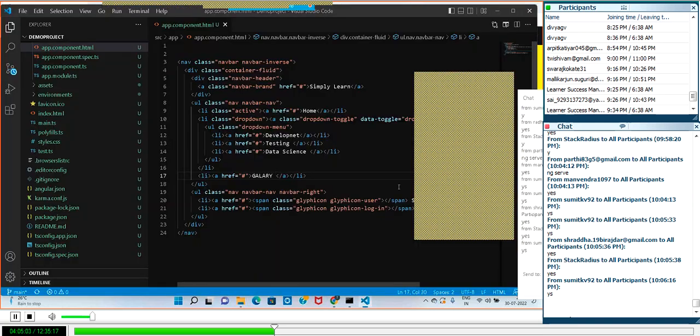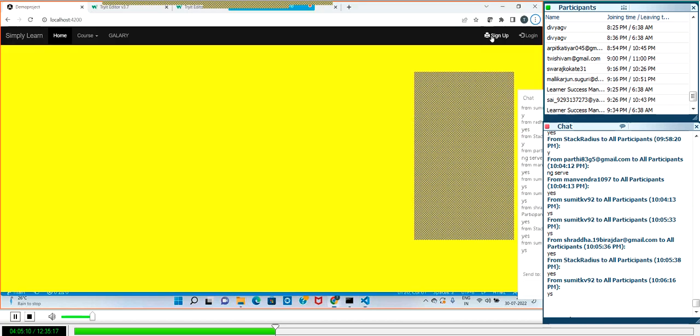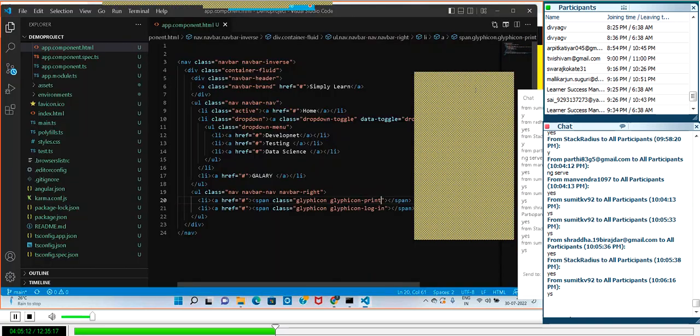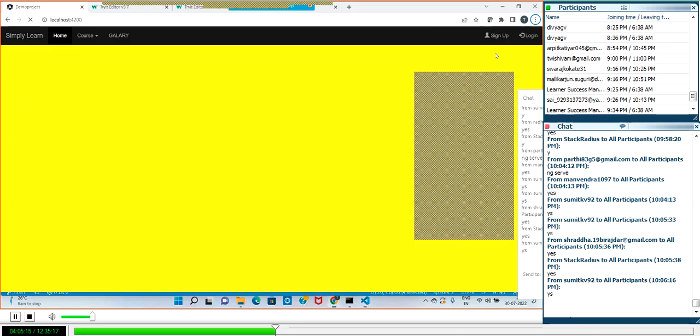This is an icon. Instead of this user icon, if I click on some search icon, or if I use the print icon, it will automatically get changed. See, the print icon is coming. I don't want the print icon. I want to say login, and this should be there.